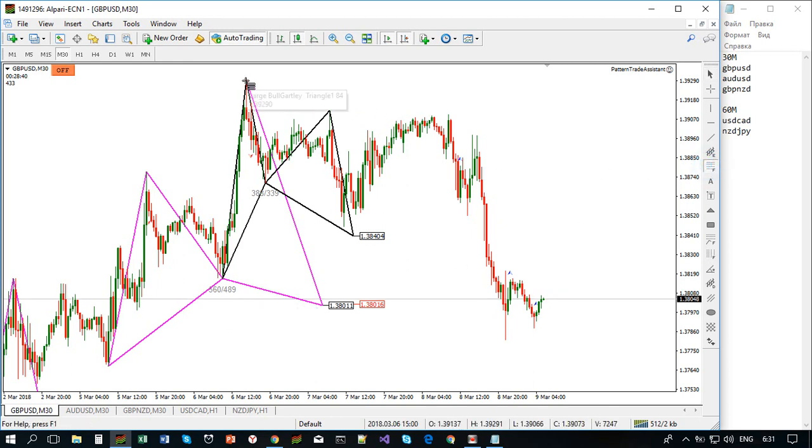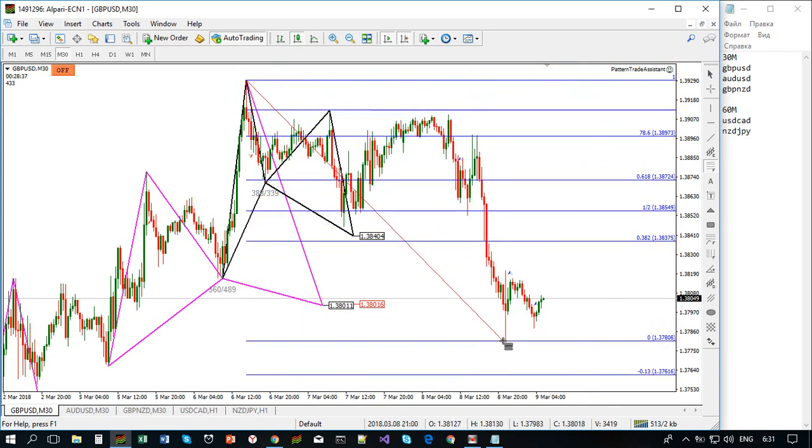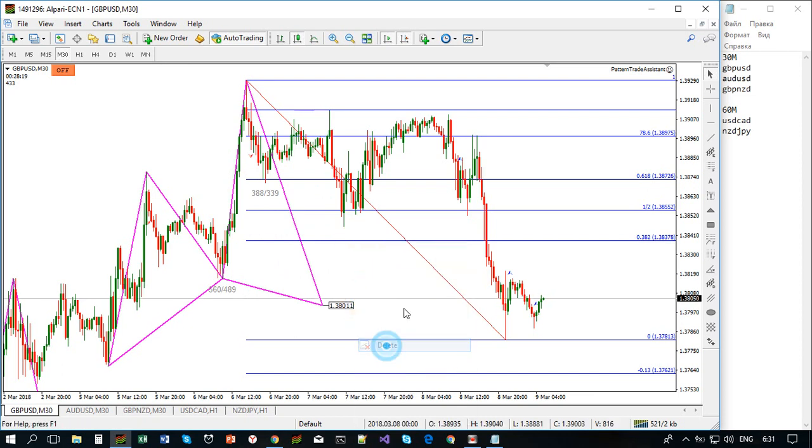Okay, and how does the execution go? How do we execute? We first wait until the price goes here and hits the pattern's completion point. Delete the unnecessary stuff like this that is not needed.